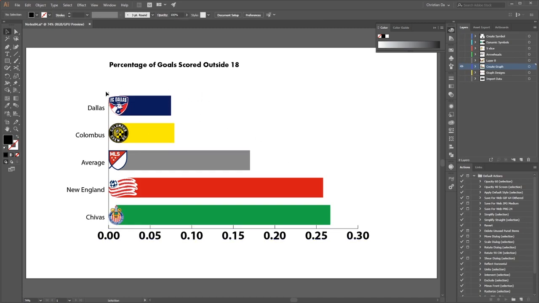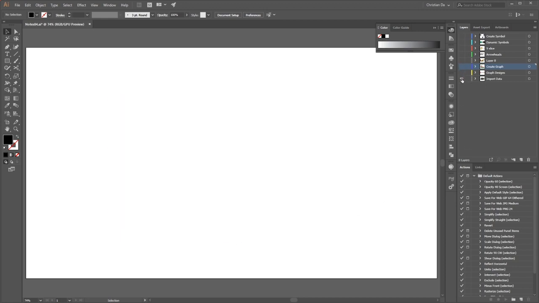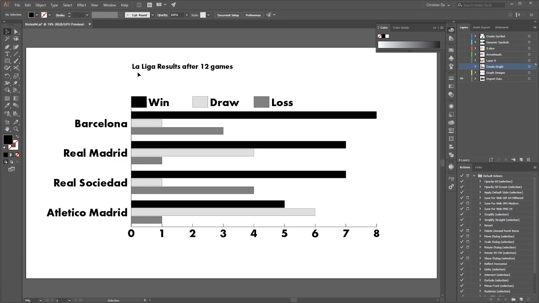All right, and next I want to go into importing data. So right now we've been manually entering the data for the graph, but let's talk about importing data. I'm going to go into my next layer here. This is La Liga results after 12 games. These are Spanish league soccer teams, and these are how many wins, draws, and losses they have. And what I want to show is how you import data.